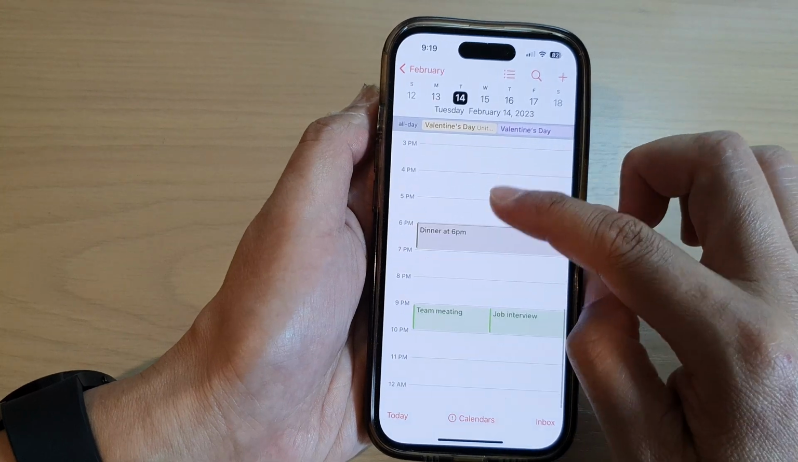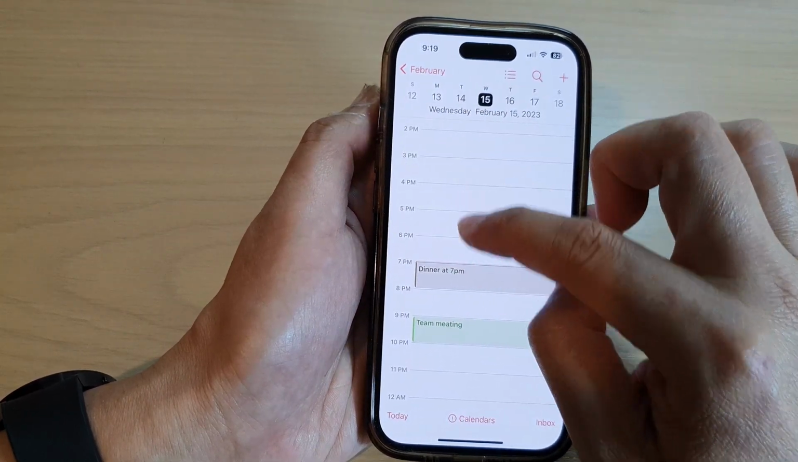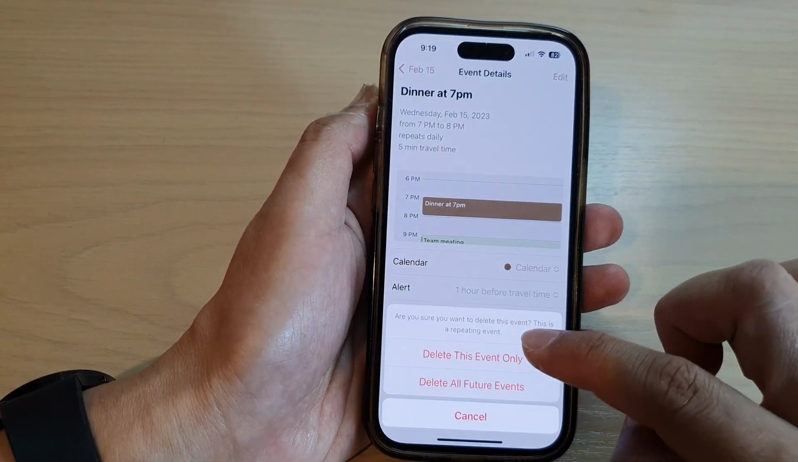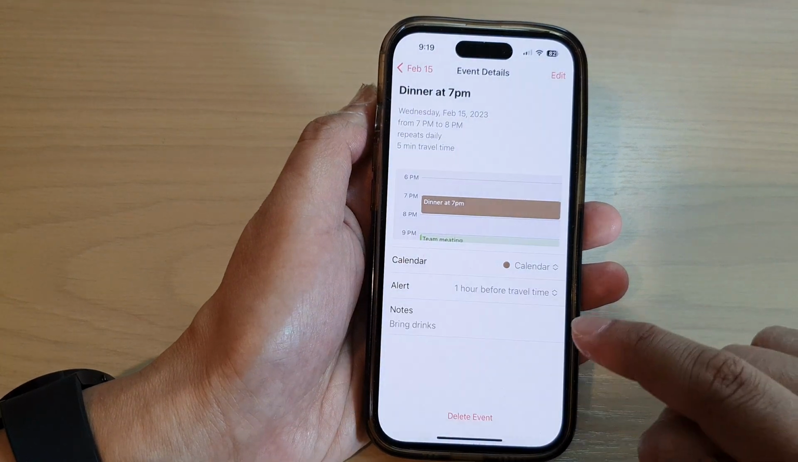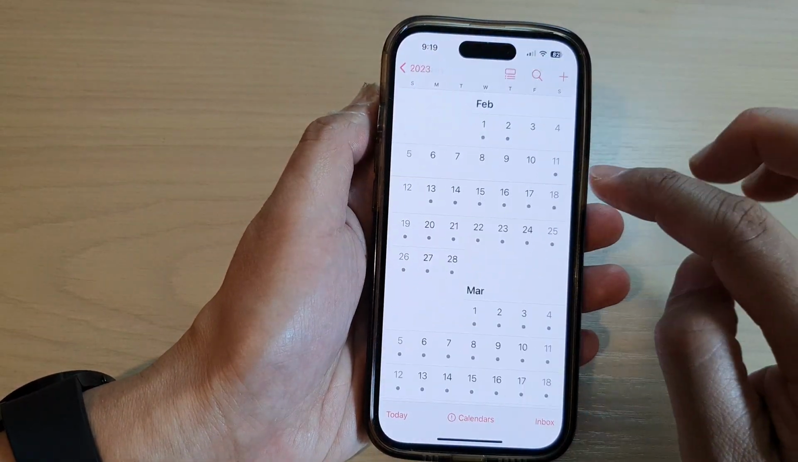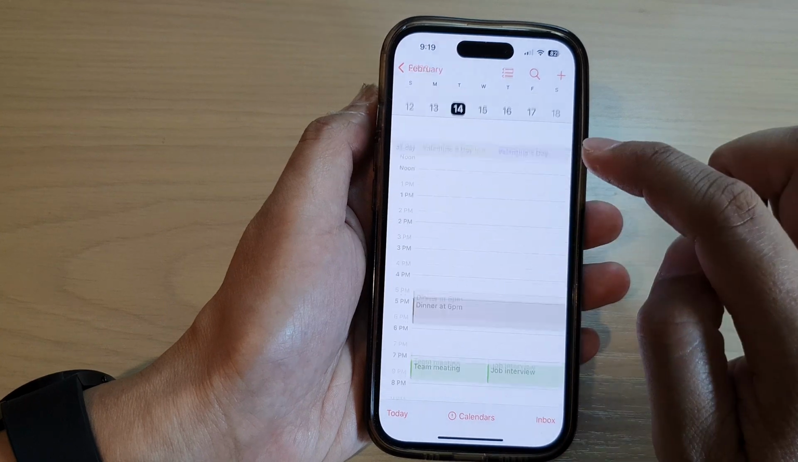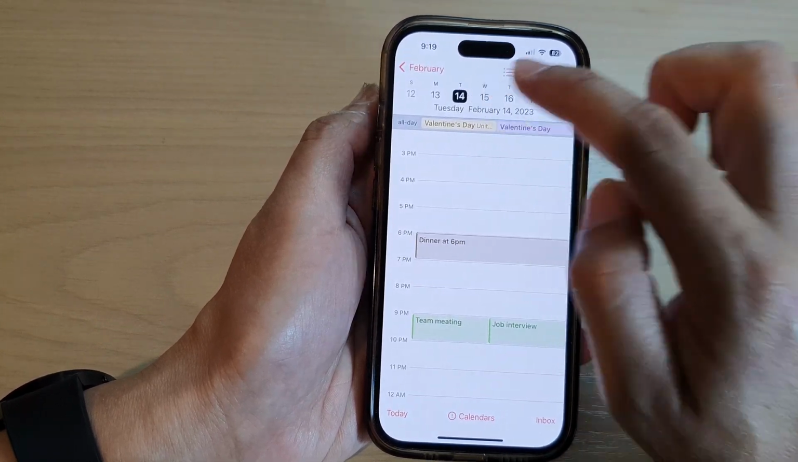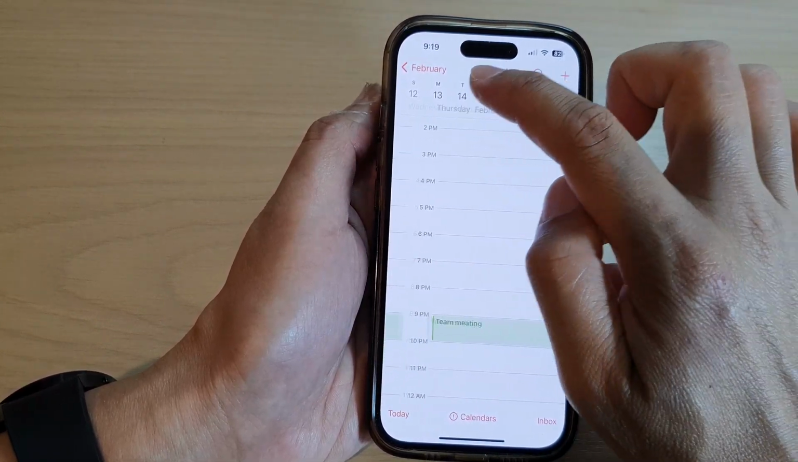So let me just go back and check. So here is another one. So I'm going to tap on that one, delete event. And now I'm going to choose delete all for future events. And that's it. So now we have set an event. So there's no more repeating event, as you can see.